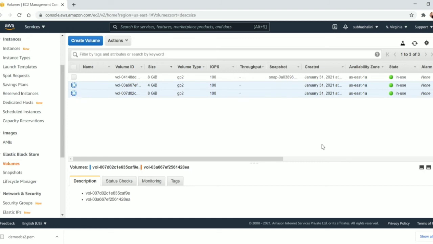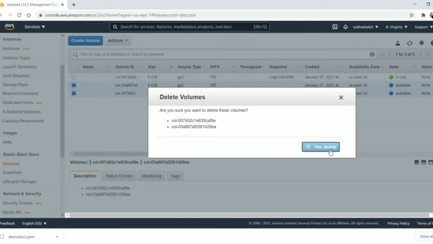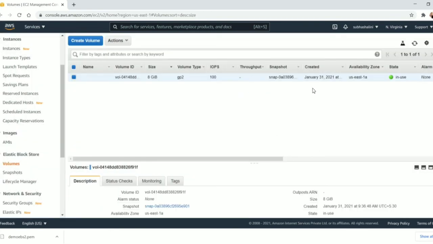You need to detach the volume first that is connected to the EC2 instance. It is first detaching. Once it is detached, you can delete the volume. It will take some time to detach the volume from the EC2 instance. It is detached. Let me delete these. Click yes, delete. Now the volume is deleted.